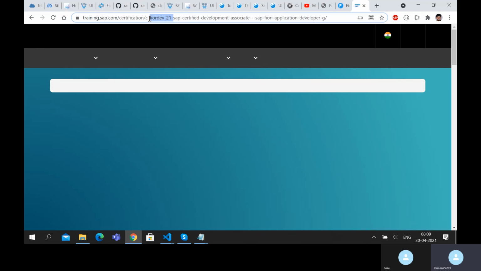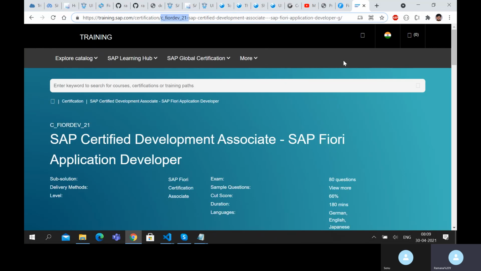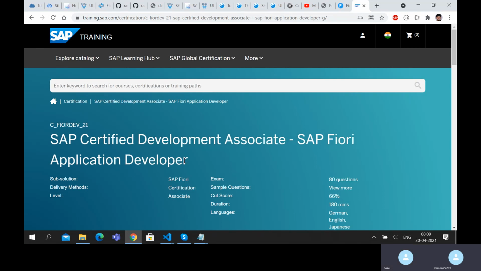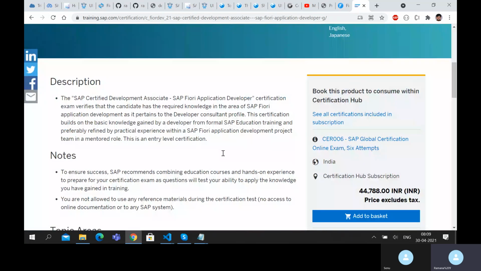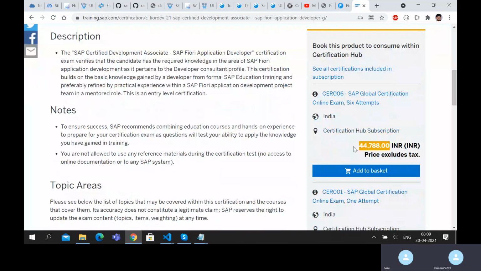Fury Dev 21 is the latest. There is 20 as well, but 20 is old. Just go to Dev 21. There's one more certification: one is meant for developers, another is meant for administration. Don't go for administration because developer includes administration activities. So how do we deploy, etc.? All those topics. Okay, so 6 attempts cost you 44,000.